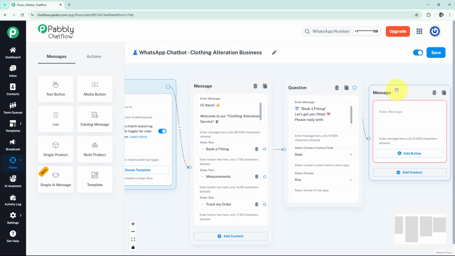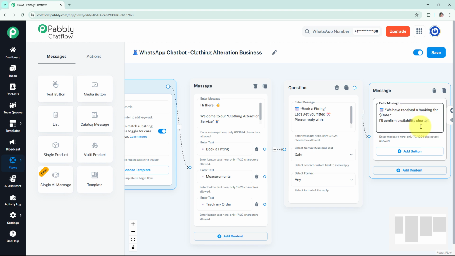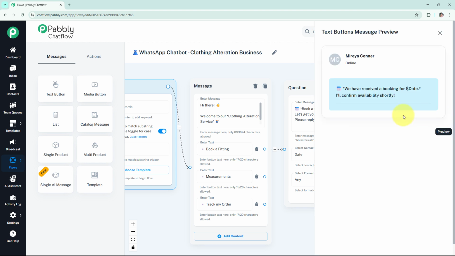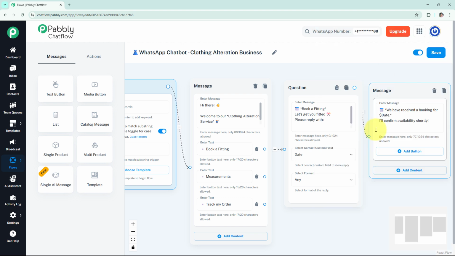Now let's create a confirmation message with the help of text button. Here I'm going to add. Here I've added this as confirmation message, which will look like this to the user, and here we have used $date because date was a contact custom field, and $ sign will make sure that it gets replaced by the actual date sent by the user.